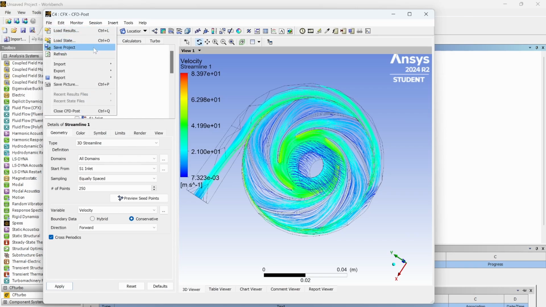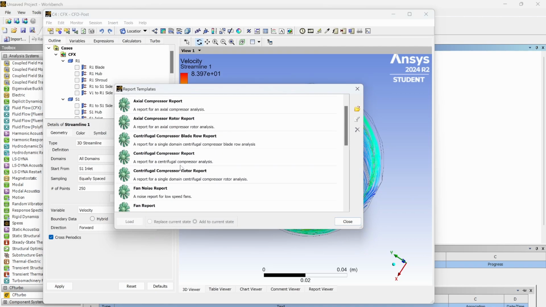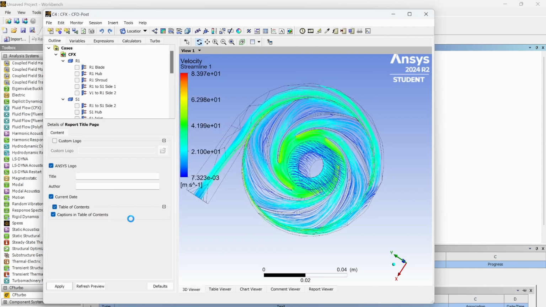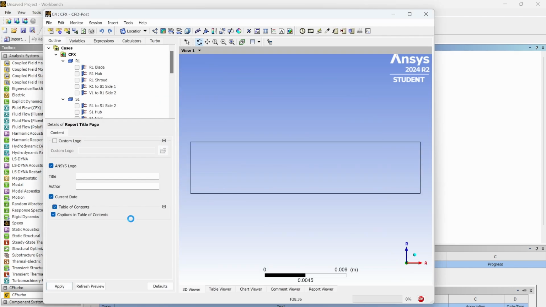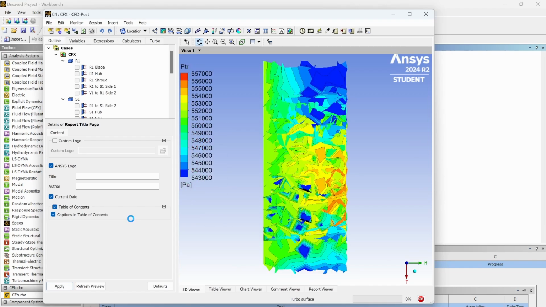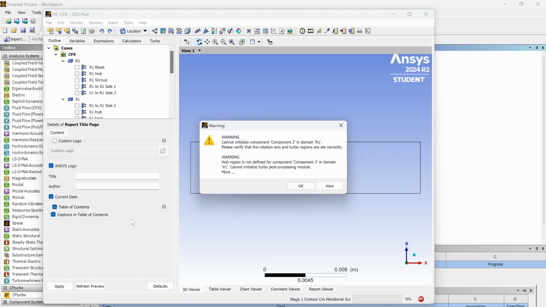So we're gonna hit File, Report, Report Templates. And this basically gives us our reports. We're gonna scroll down here to Pump Report. We hit Load. And this report is going to give us all the data we want to analyze, such as impeller efficiency, among other things. You can see it does some interesting colorful stuff. This is just pressure gradients. And oh, we got an error.